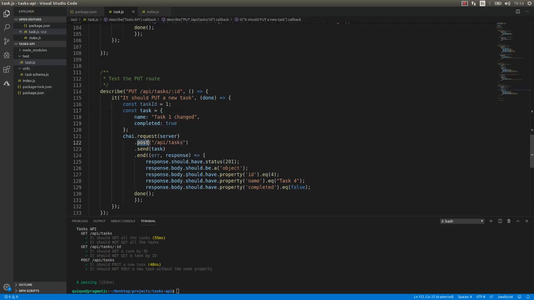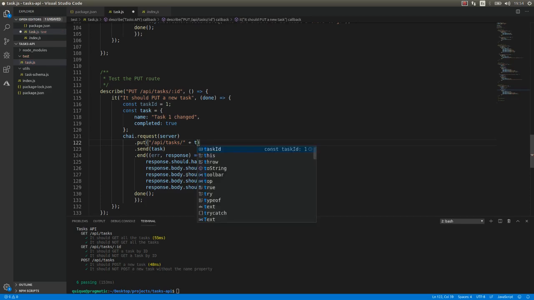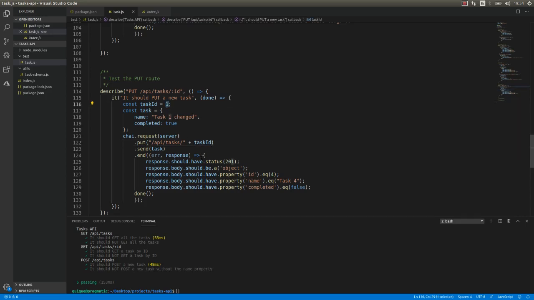Okay, and here we change the post to put, and we concatenate the task ID. In this case, it's going to be equal to 1. Okay, in this case, we expect 200.